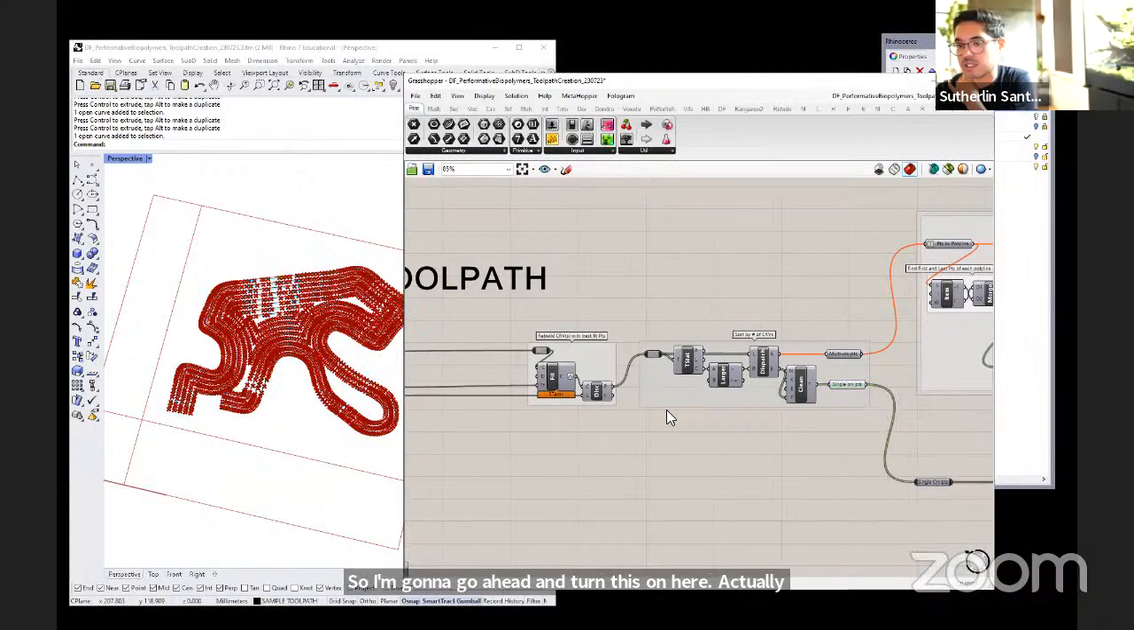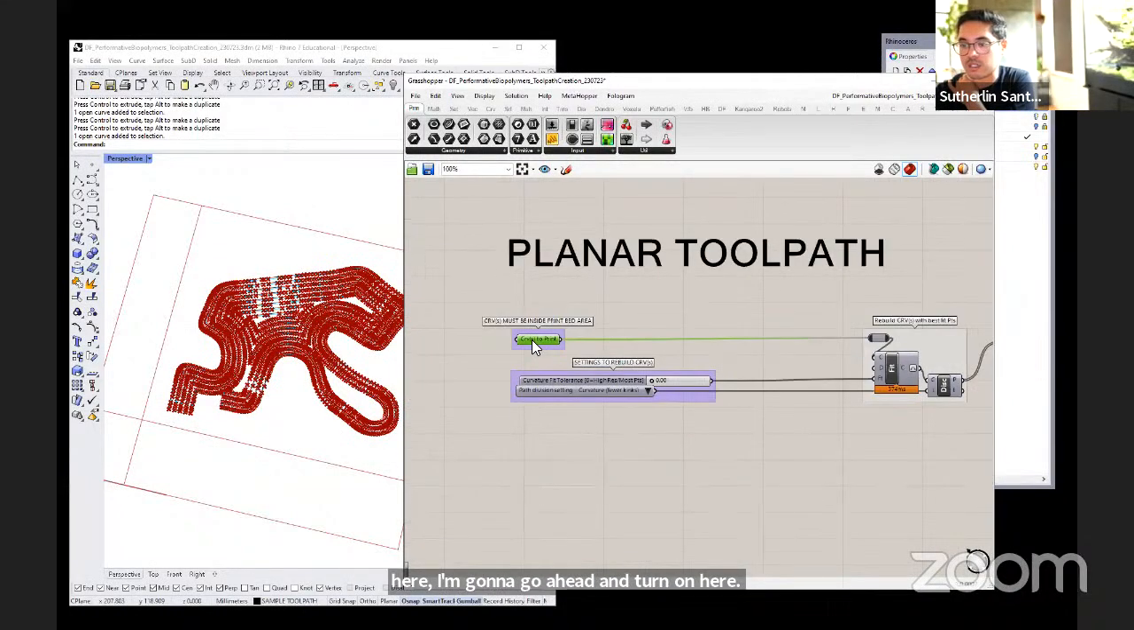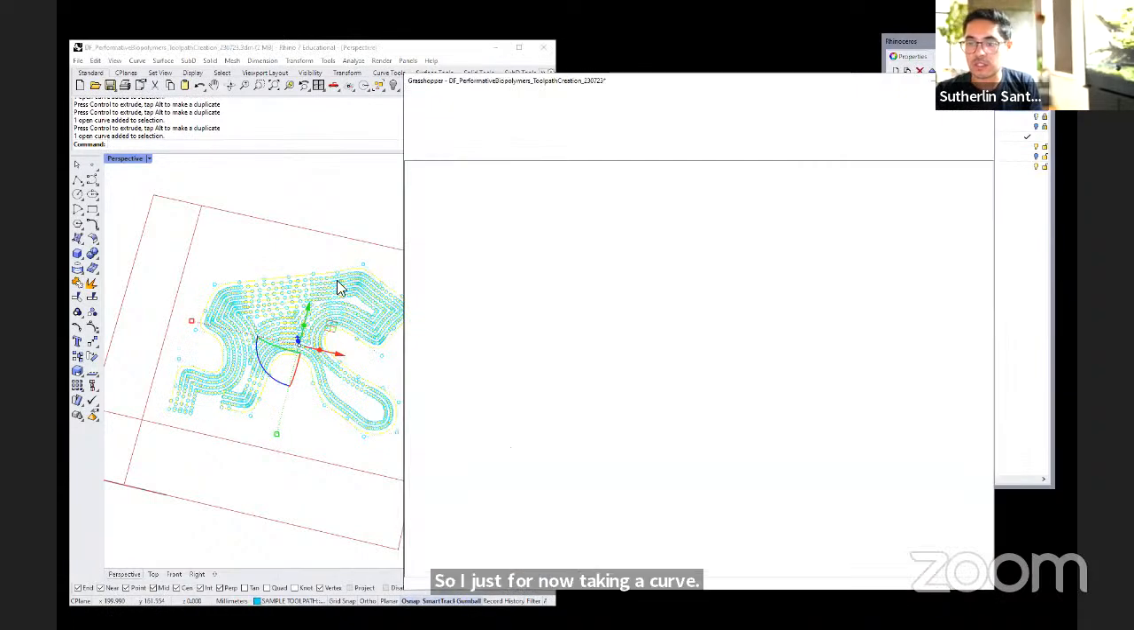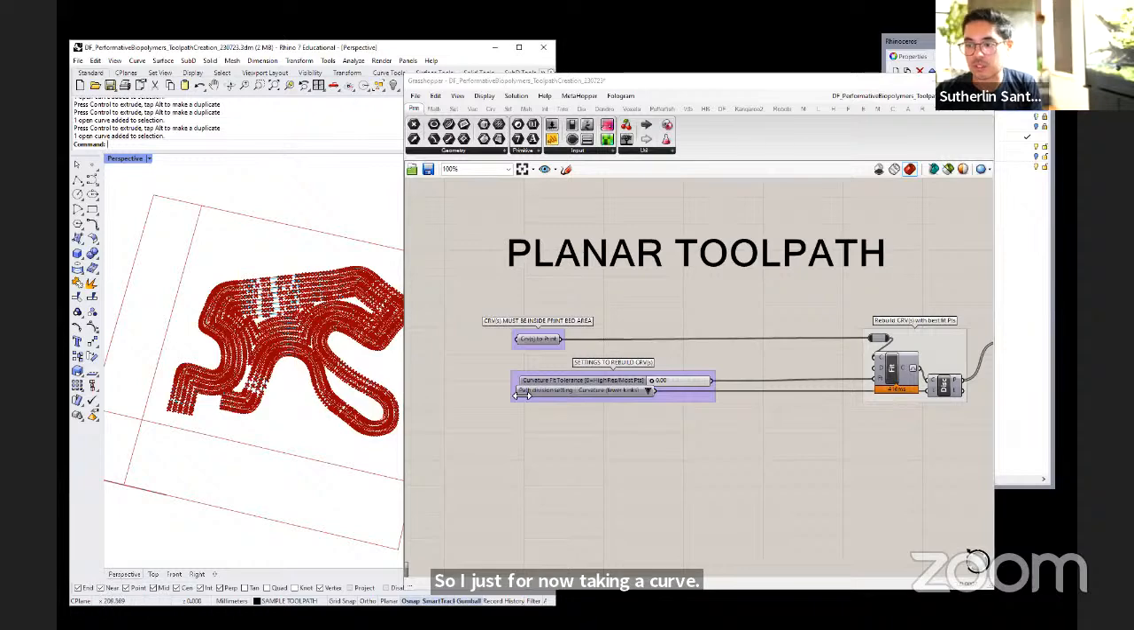I've set a single curve. This definition will be able to take both single curves and multiple curves, and it will make a distinction between what you've input and then decide between it. So I've just for now taken a curve, set one curve, and it results in the points.